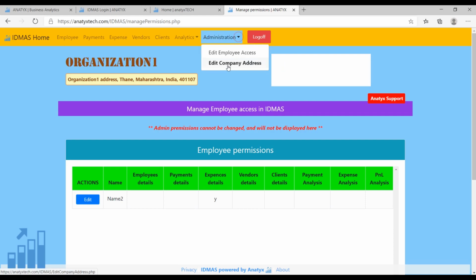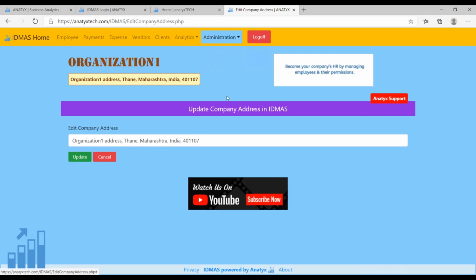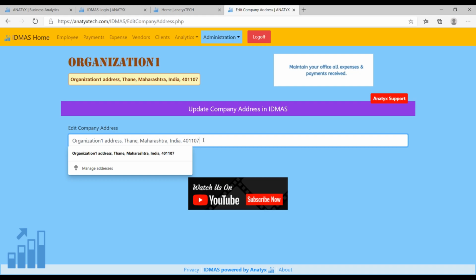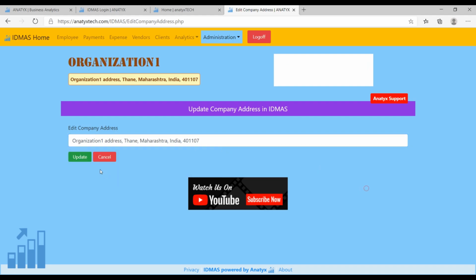And the last option is the edit company address. So you click on edit company address. Right now this is the address for your company which is shown over here. In case you want to edit this address, go ahead and edit it and then click on update.